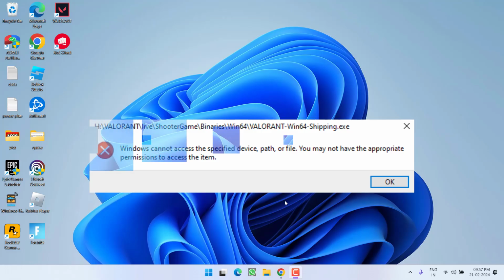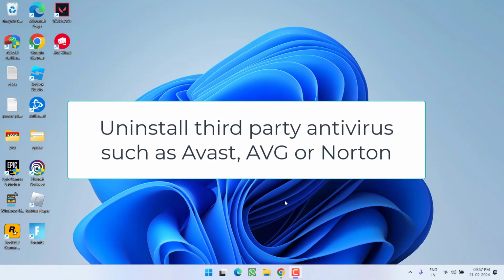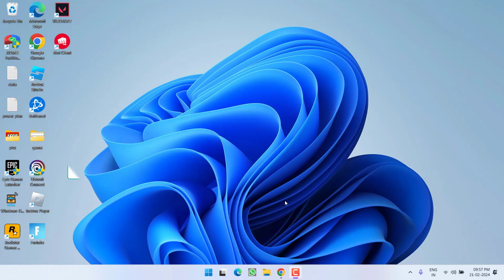First of all, in the basic step, I completely suggest you uninstall any third party antivirus that you have installed in your system, such as Avast, AVG or Norton. Then go ahead and try to launch the game. If this doesn't fix it, let's proceed with the second step.